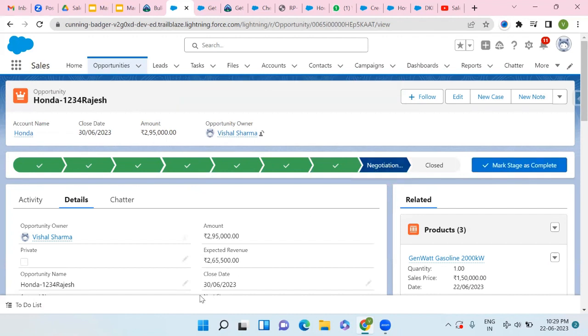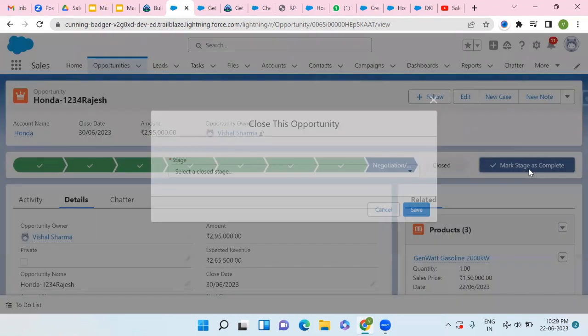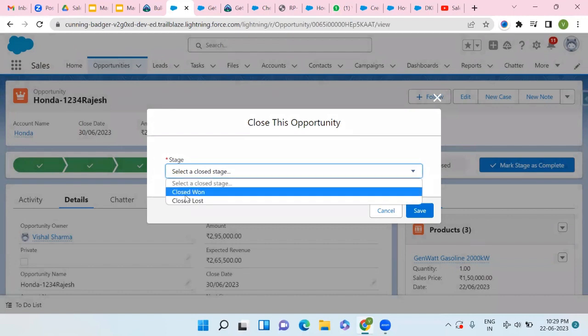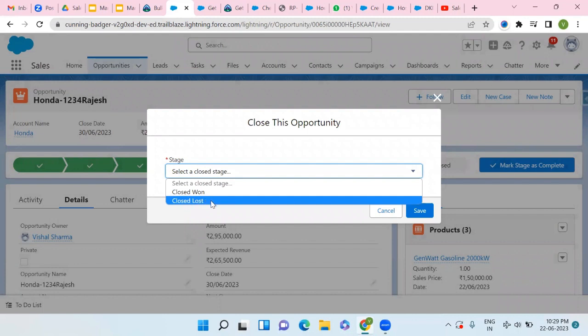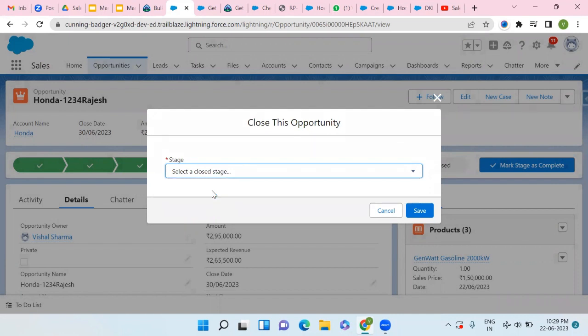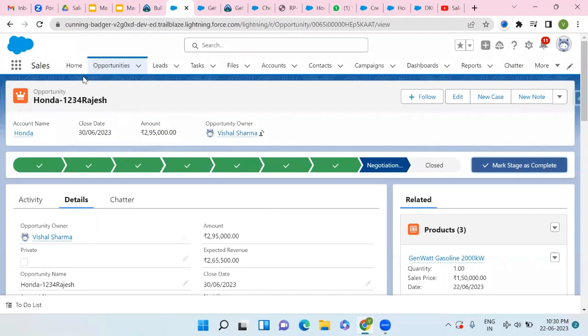After the negotiation, either he is ready to close as won or ready to close as lost. Lost means we have lost this opportunity, and won means the customer has completely bought the product from us. So let's suppose we close this opportunity. And before that close, let me show you something.